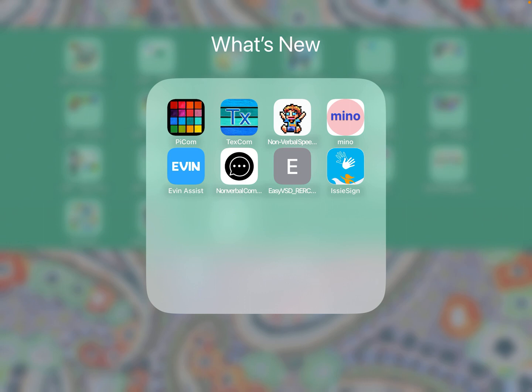This is a look at what's new. I've recently tried out a few more affordable or free AAC apps. Some app developers contacted me and asked me to try them out. Others I ran across in the App Store. So I've put them temporarily here in this folder of what's new.